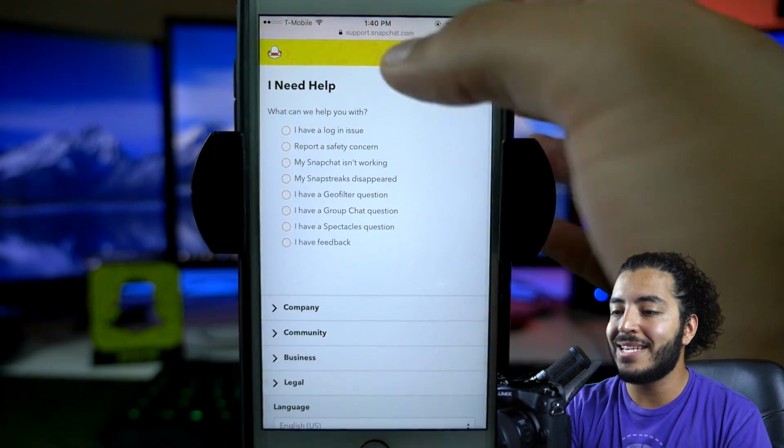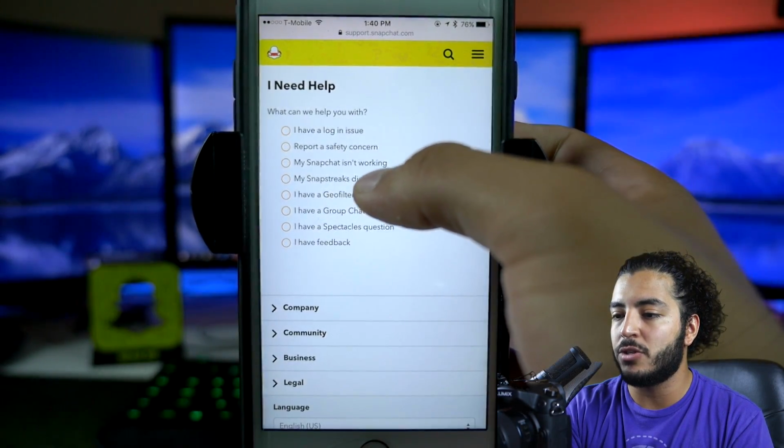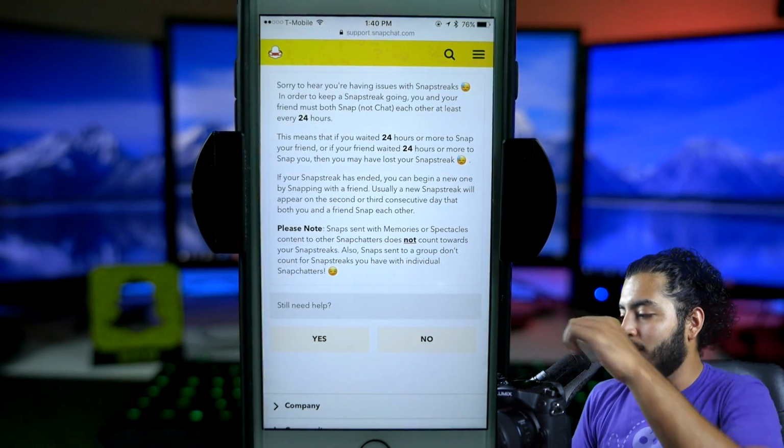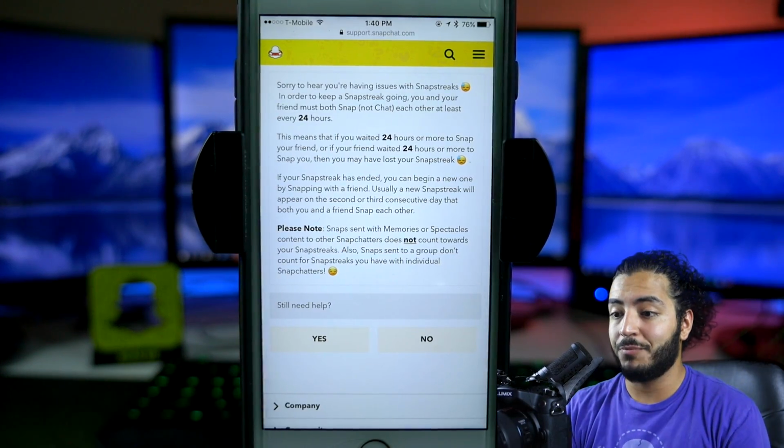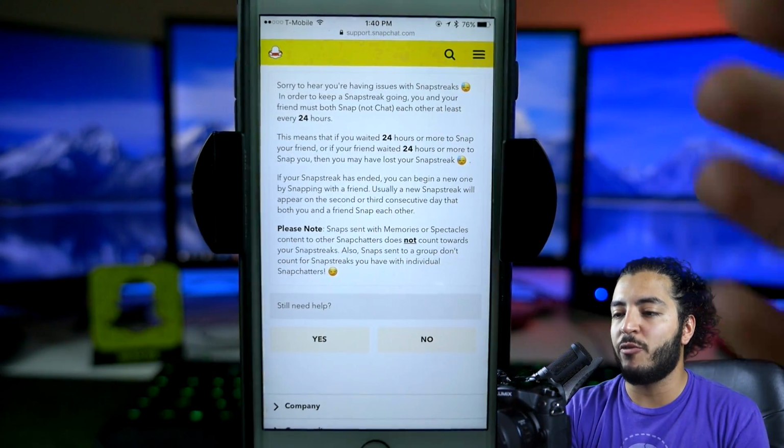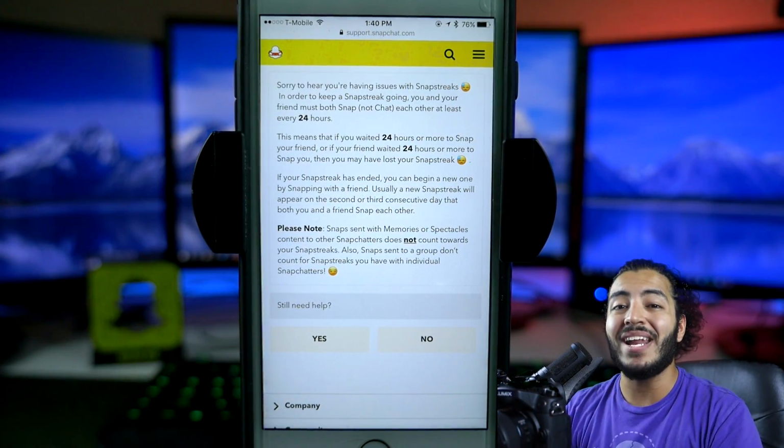So if I go down here, it says I need help, what can we help you with? You're going to want to go down to my Snapchat streaks disappeared. Oop. My mic's falling. There we go. And then right here, it's going to give you a bunch of information. So this is going to essentially tell you what a Snapchat streak is.